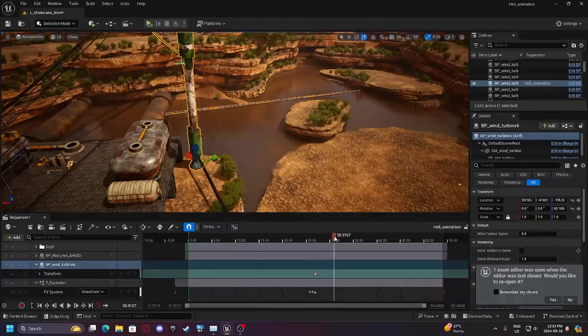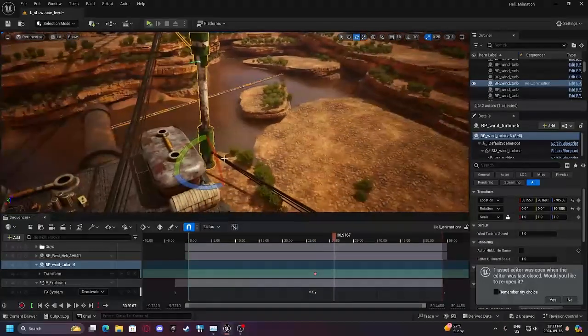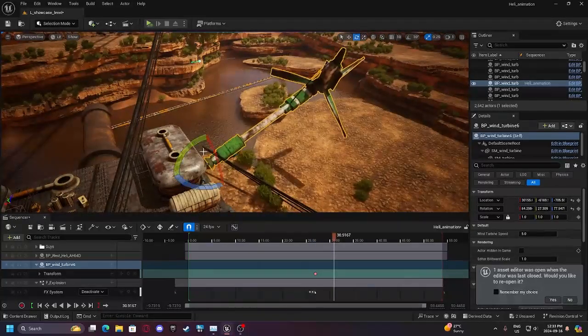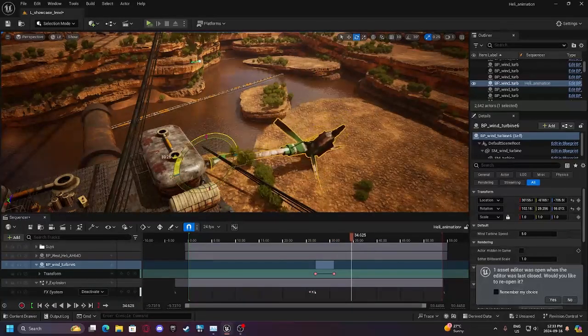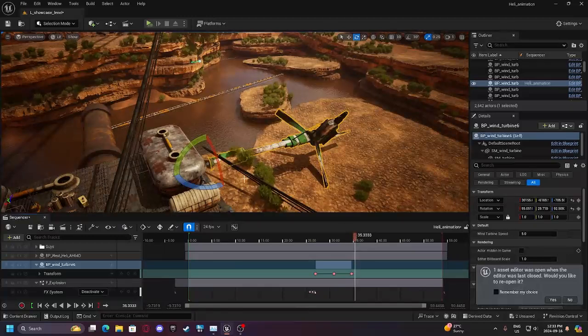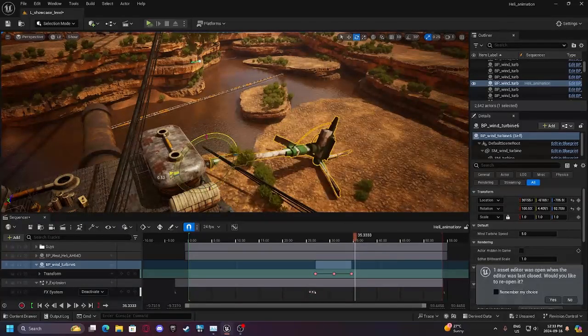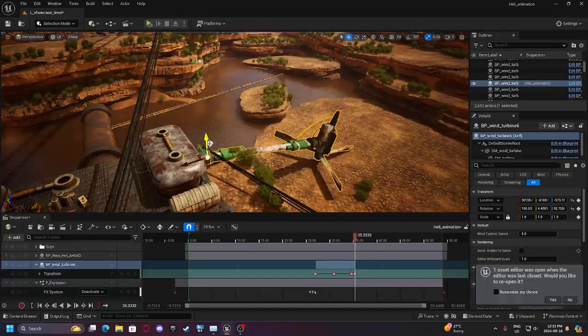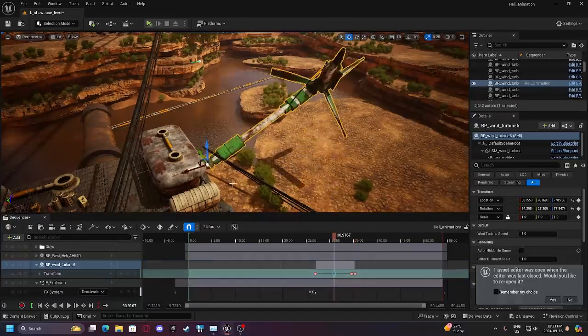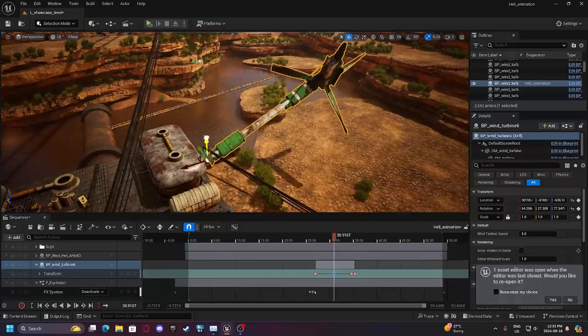Okay, so we want it to start falling over like that. And then we'll move it down the track. We'll go right here, boom. Enter, and then right after that we want it to flatten out and go down. And then we also want its movement. So right here, it's starting to clip into its system. So we don't want that.